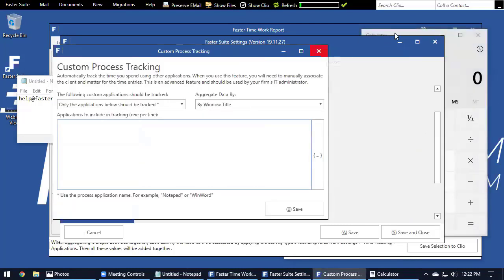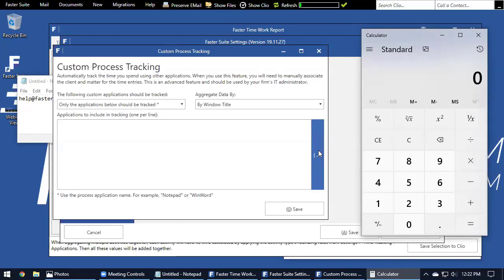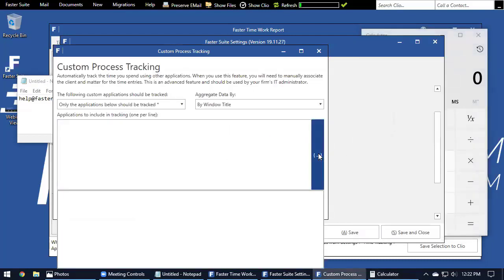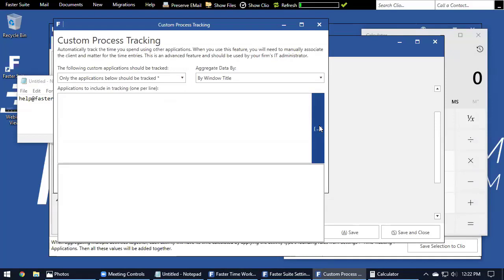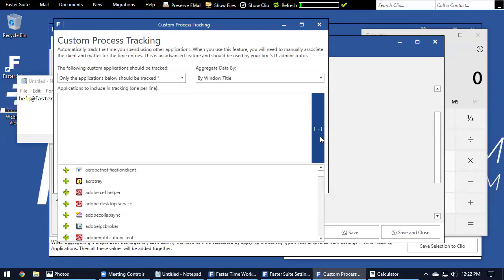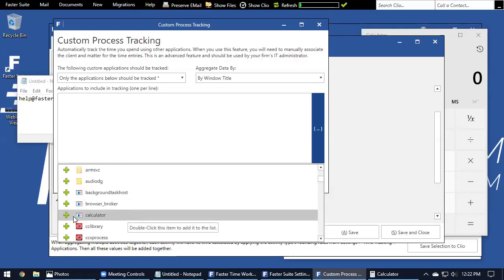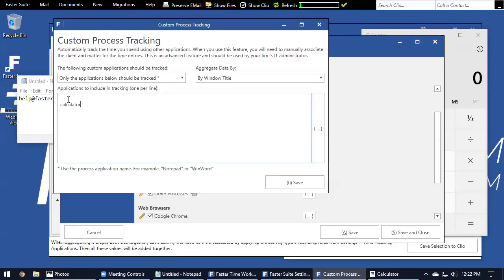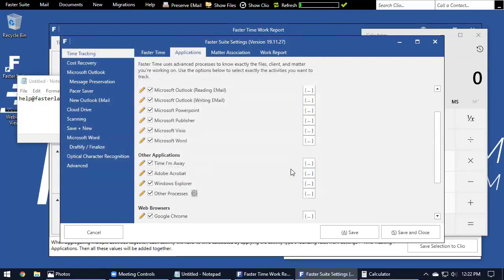Now that it's running here, we can click this ellipsis button on the right-hand side of this text field. And this will show us all of the processes that are running on our computer. It could take just a second to populate, depending on how many things you have running. There it is. Once it shows up, this is just a list of everything we have running on our computer. So since our calculator is running, we can just find calculator in our list, which is right here, and click the plus button next to that to add it to our custom tracked applications. Once we've added it here, we can just hit save, and Faster Time will now start tracking that custom application.